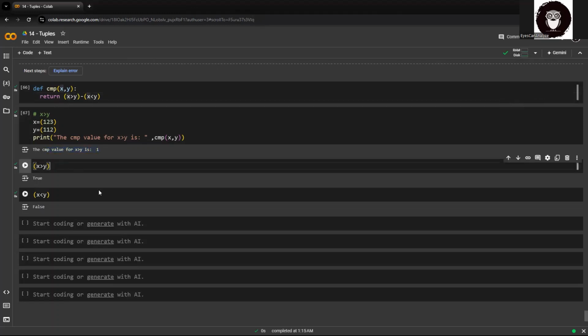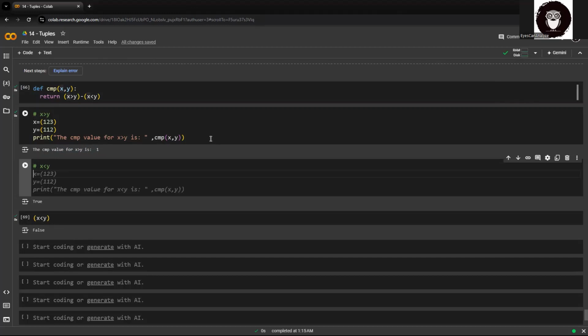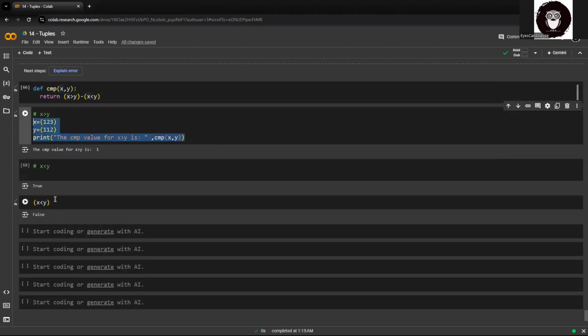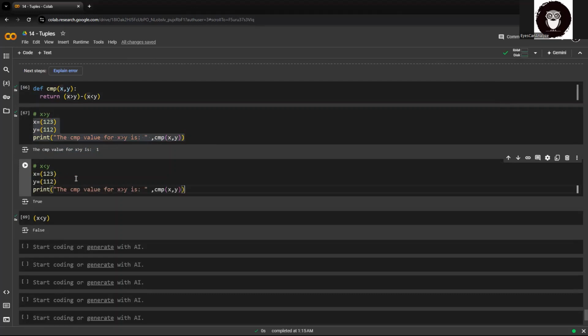Let's try to find out the value of x less than y. Let me use this example, and we'll add more details to it. So 123 comma xyz, and 456 comma abc. Now again, I'm trying to compare x comma y.